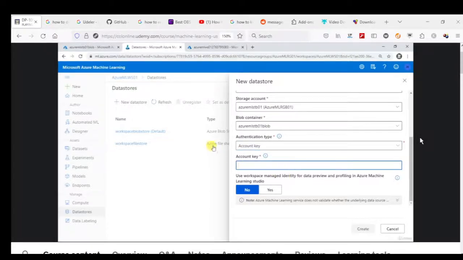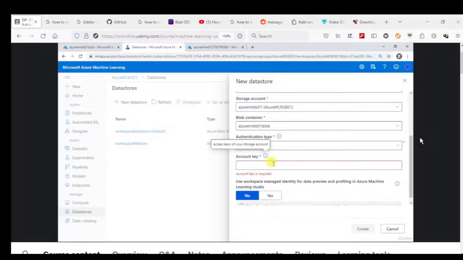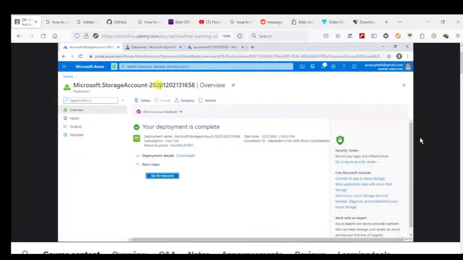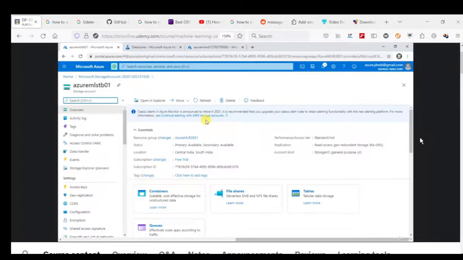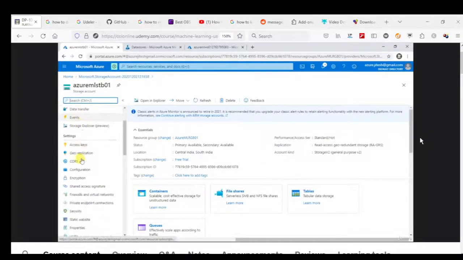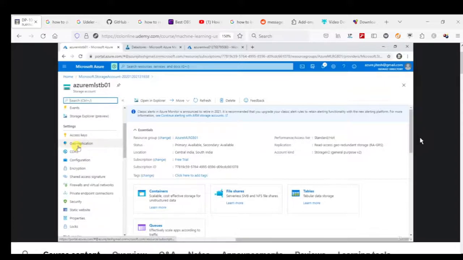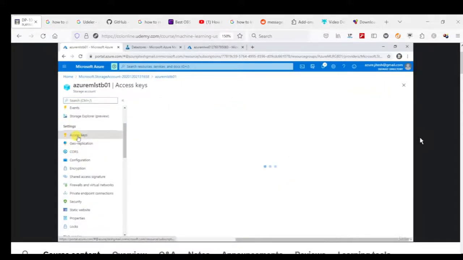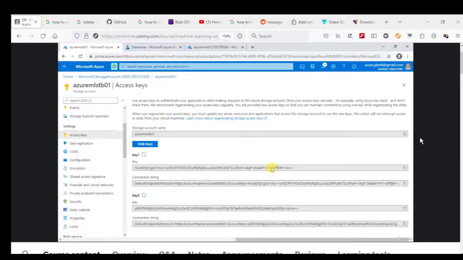And now here, we need to provide the account key for the storage account. So for that, let me go back to the Azure portal and then go to the storage account of Azure ML STB01. And if you scroll down a bit on this side, you will see the access keys under the settings menu. Click on it. And there you have the two keys for accessing the storage account. I'm simply going to copy this first one. And ideally, you should keep it a secret. But because I'm going to delete this storage as well as the workspace very soon, I'm not worried too much about it right now. So let's go back to the studio.